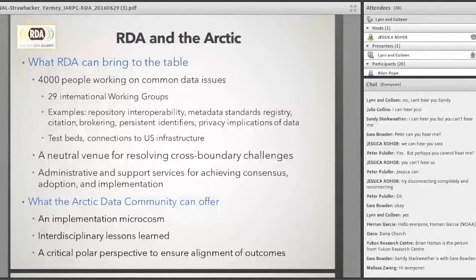Again, this interdisciplinary lessons learned, this work is hard. You all know that. You've been there and are slogging through it. And it would be fantastic from my perspective to share that more broadly. And again, making sure that the polar perspective is included in broader conversations, to me, is a really valuable thing that I feel like we can improve on.